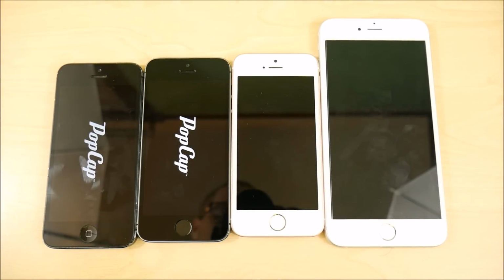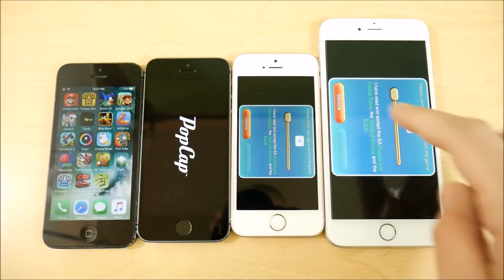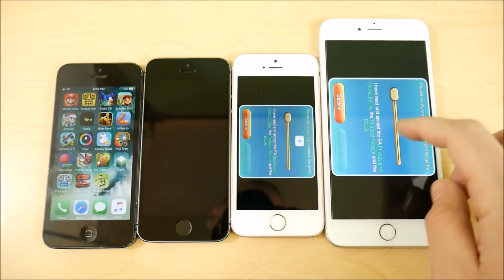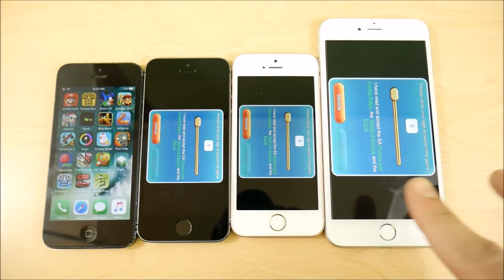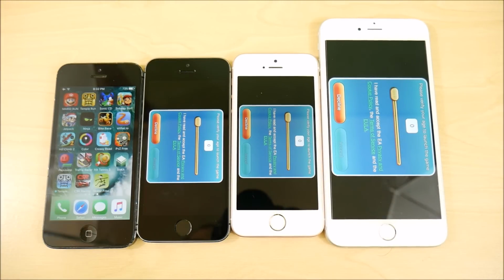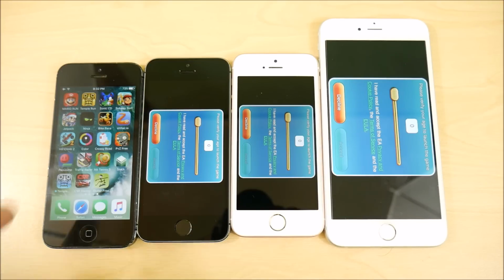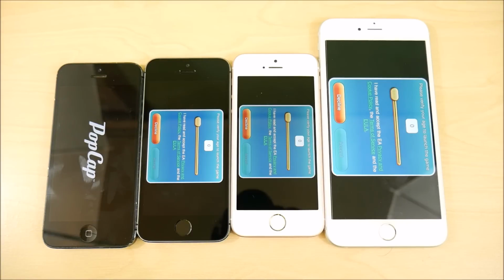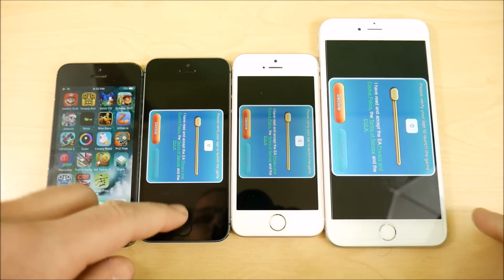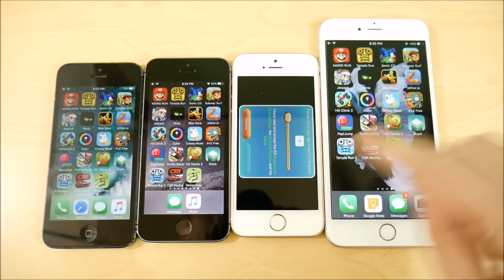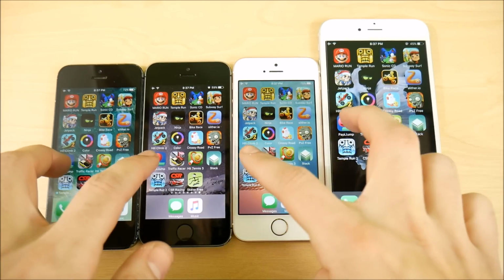Plants versus Zombies on all these devices. You can see PopCap, iPhone 6S Plus, then iPhone SE, then 5S, and it looks like the 5 crashed. So let's go ahead and try that one more time here on the iPhone 5. And it looks like another crash. Let's try it one more time. Looks like another crash. Let's go one more time. Looks like another crash. And it looks like the iPhone 5 is just definitely crashing Plants versus Zombies.